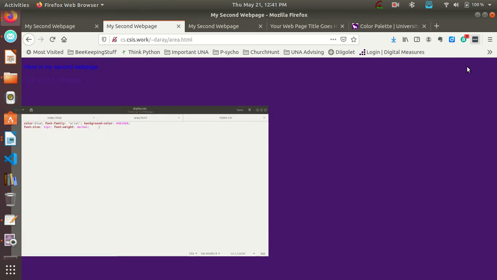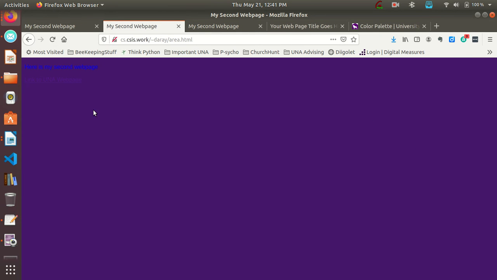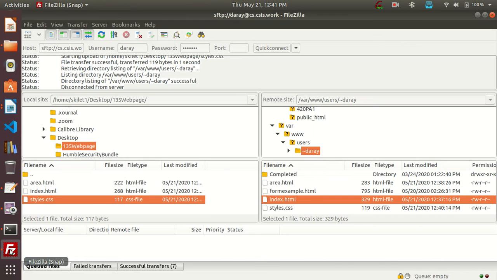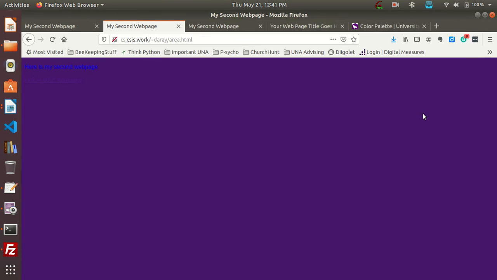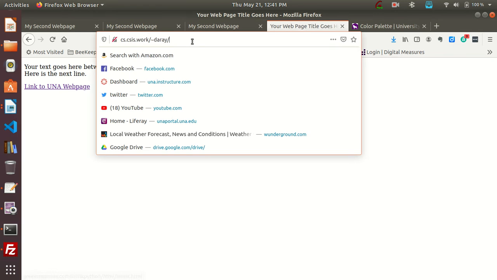Now, the eagle-eyed among you will have seen, the last thing we want to look at is that I have this file called formexample.html. Now, what the heck is that? Well, let's look at it.